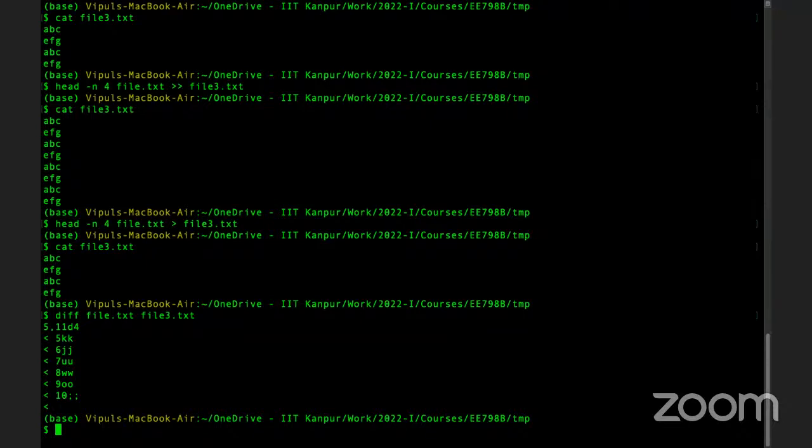So what does it show? It says that these are the lines 5, 6, 7, 8, 9, 10, which are there in file.txt but not there in file3.txt, right? So in this way, you can compare two files and see what entries are there in one file but not there in the other file. But there is a problem here.